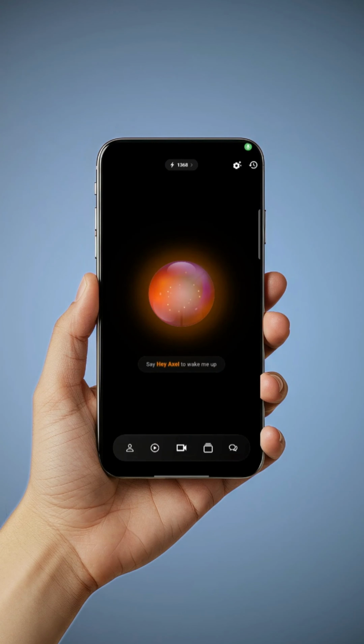Welcome to Axel. Let's explore the landing page. Front and center is the orb, which stays in sleep mode by default. You can wake it up simply by calling Axel. Before we do that, let's check out the bottom bar.